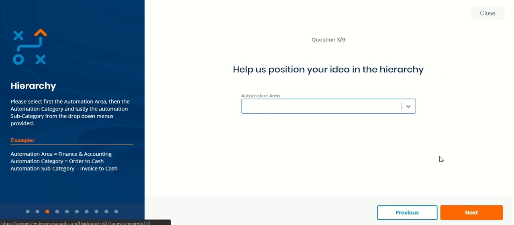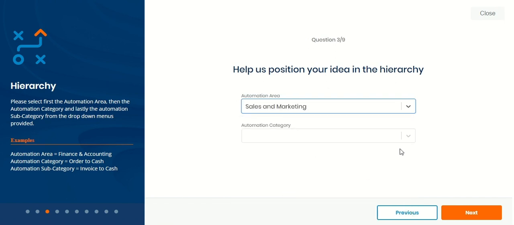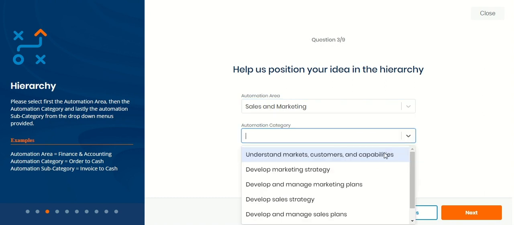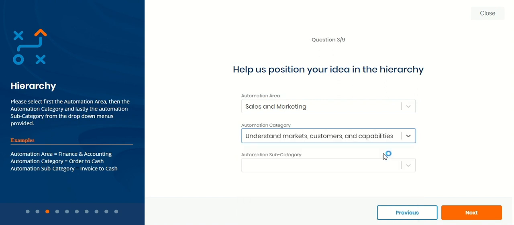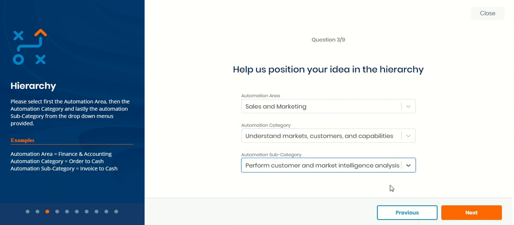Then we choose the hierarchy. So you can see in our drop down, here's the area that we created earlier. But let's be specific and choose sales and marketing. Next, we'll select our automation category of understand markets, customers, and capabilities. And we'll select perform customer and market intelligence analysis as we're gathering the data for customer analysis.